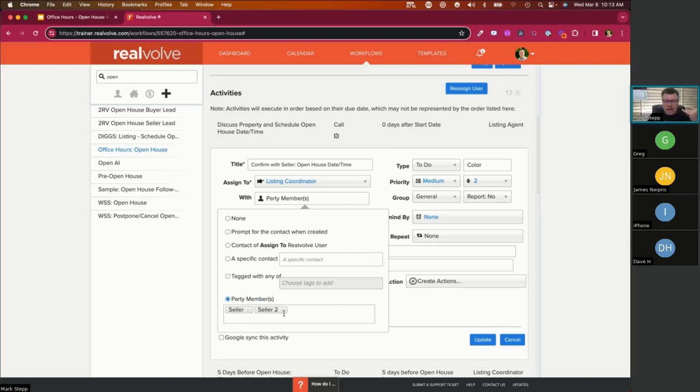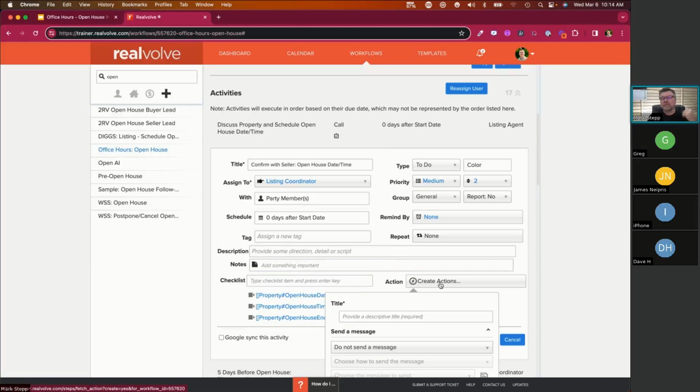One thing to note here is whenever you're doing anything with a field with separate party members, in this case seller and seller two, text messages, emails, things like that do go out to each one of them individually. Where if we did this as a, actually, let me do this, kind of show you this process.